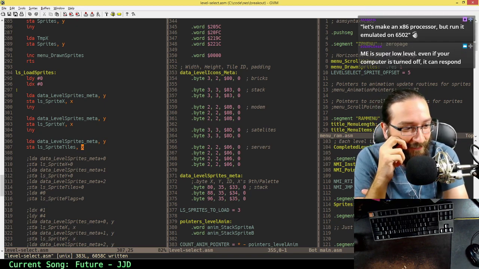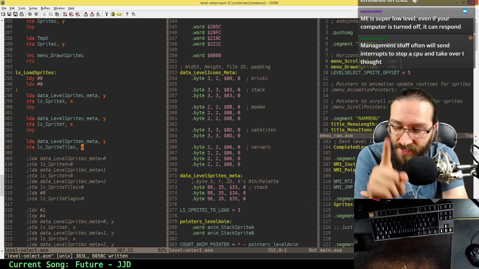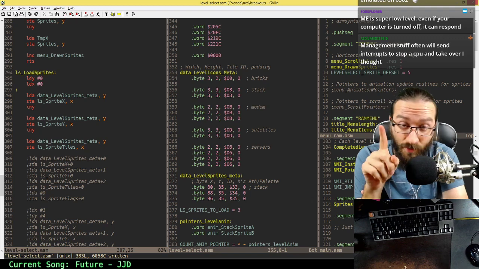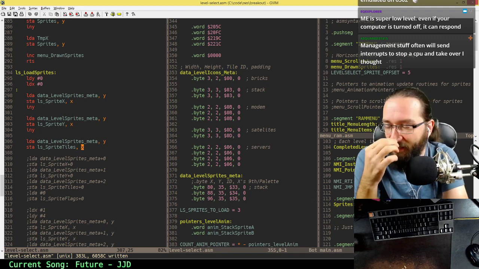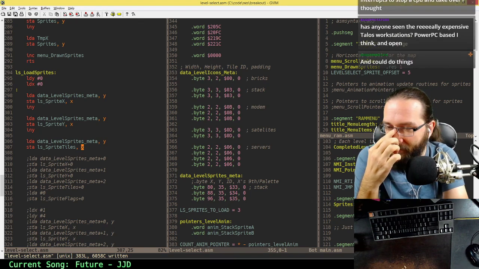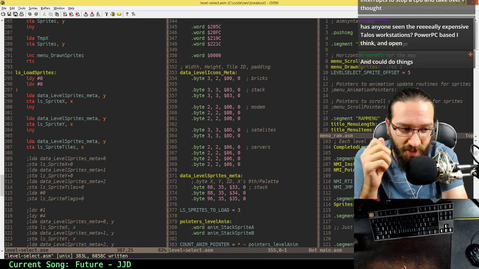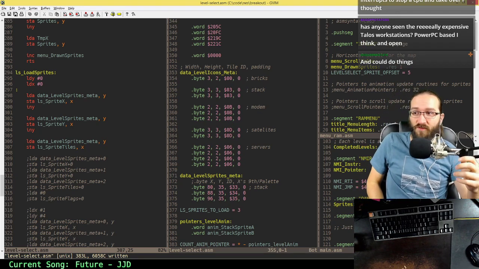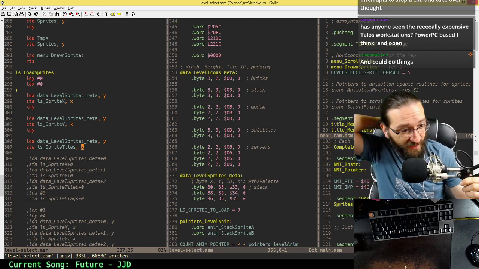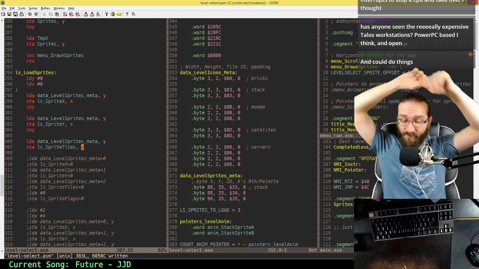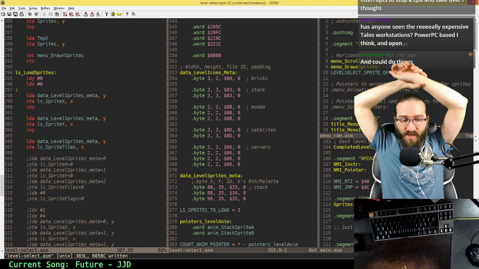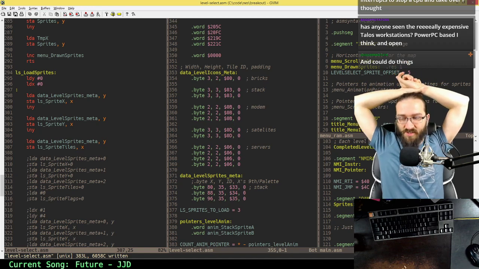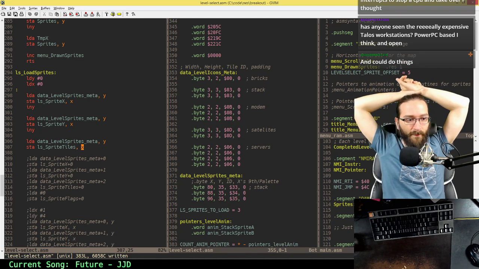I mean, super low level, even if your computer is turned off, it can respond. Exactly. It has access to the network. I had a server a while back that had one of those management engine things in it. It was an older server, but it still had it, right? And even if the server was powered off, but plugged in, and had network connectivity, you could still remote into the thing and turn it on.